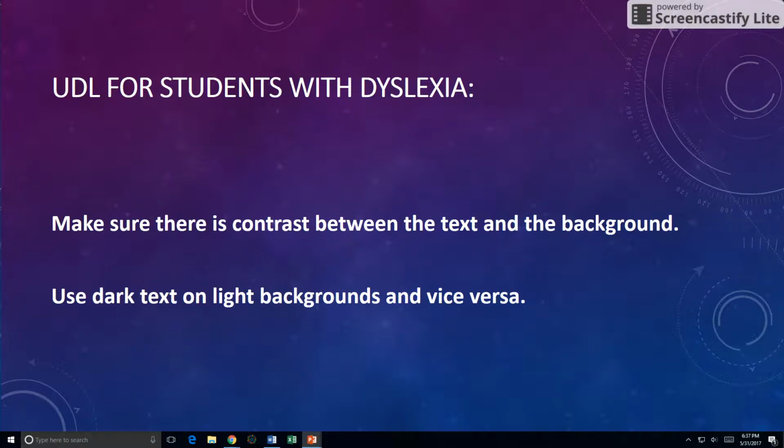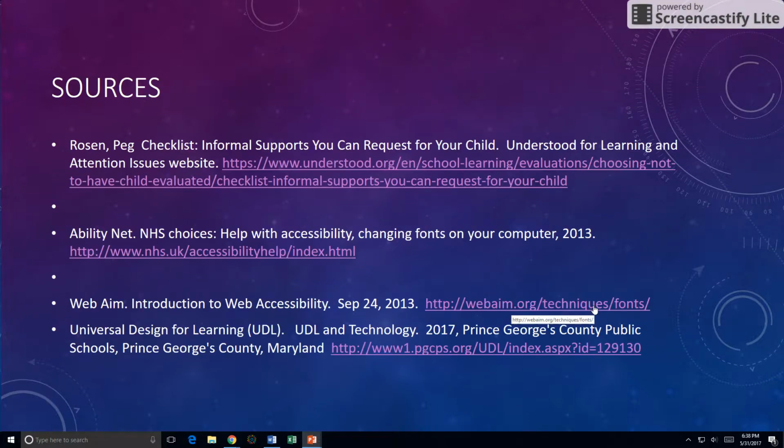You want to make sure that there's contrast between the text and the background, like I have here. Notice that there's a dark background and I'm using white text. Okay, and you could do the same thing, have a white background and use dark text. But I think this looks better for presentation purposes.